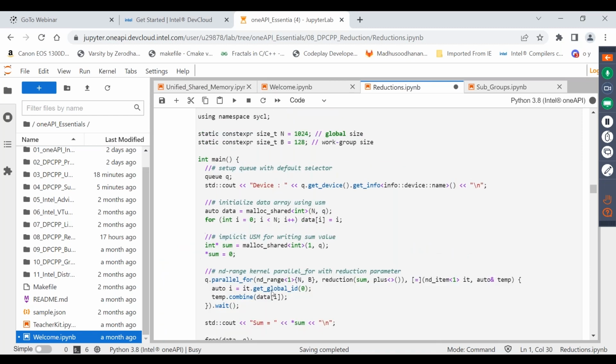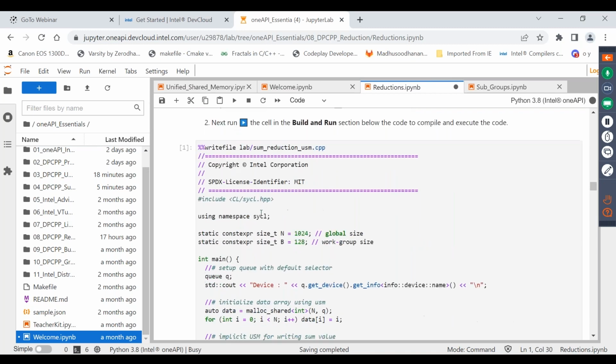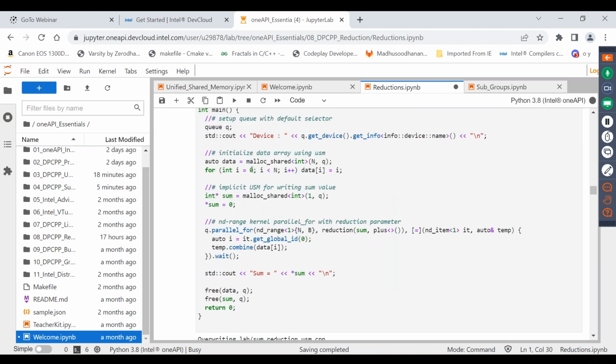So as it's running, let's quickly go through the code also. We have defined data using malloc shared here. We have initialized the data. Again, we have created another variable with malloc shared here that will store the sum.